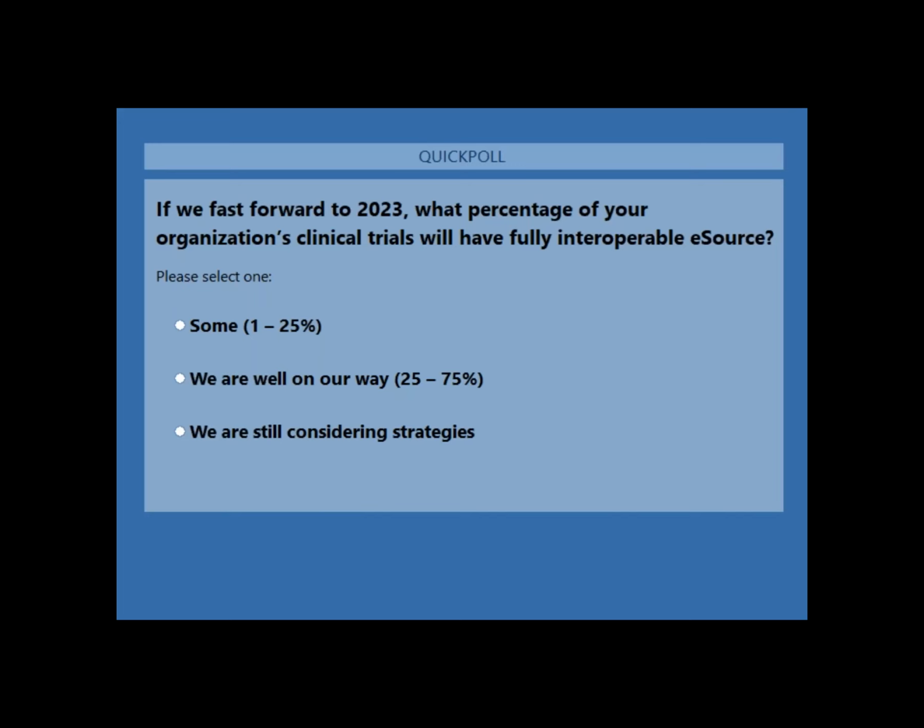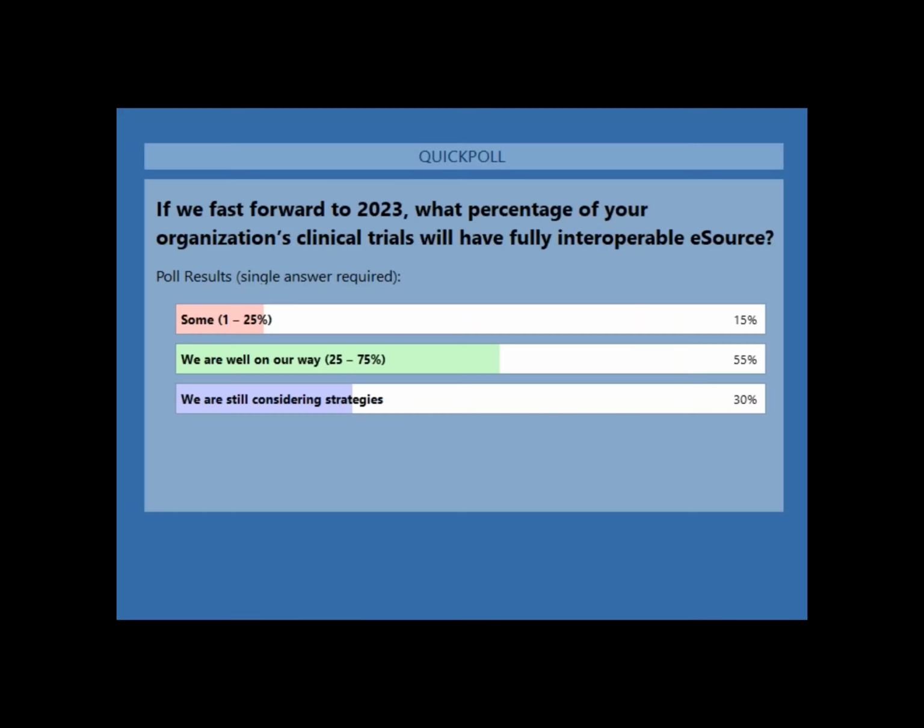Perfect. That looks like we have the majority. I'll give a few more seconds for those who have not done so. If you could do so now, it would be greatly appreciated. Okay, that looks like it's everyone. Thank you, everyone. I'm now going to close the polls and share the results.